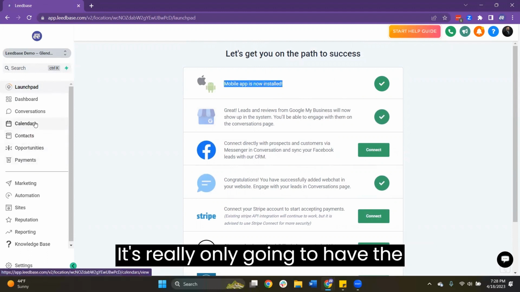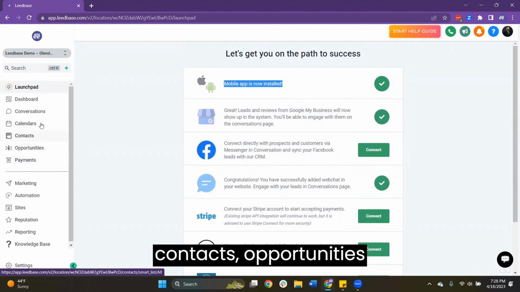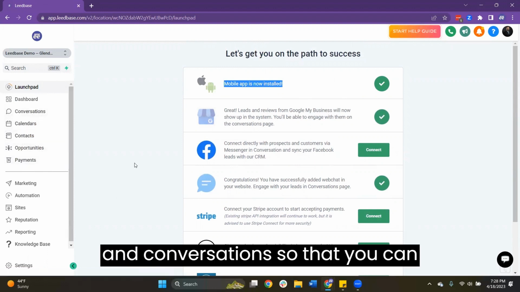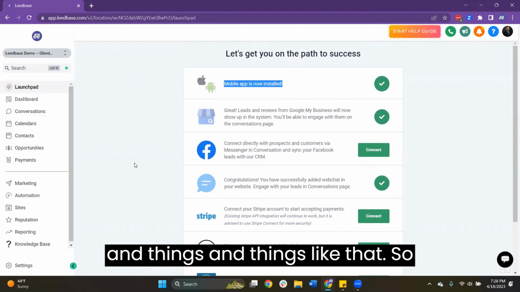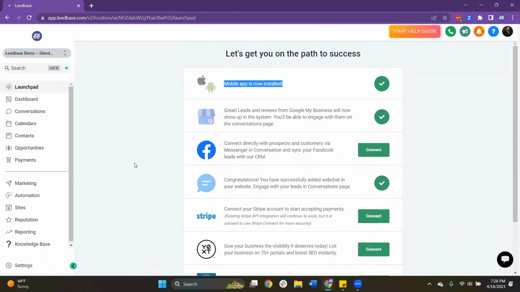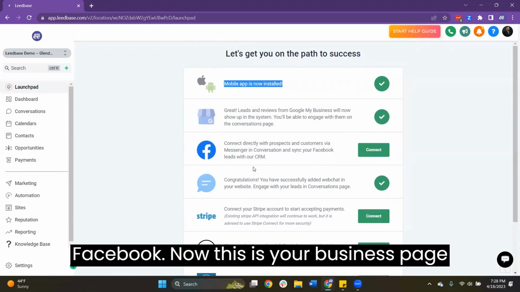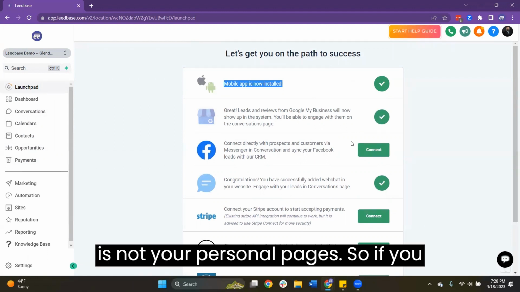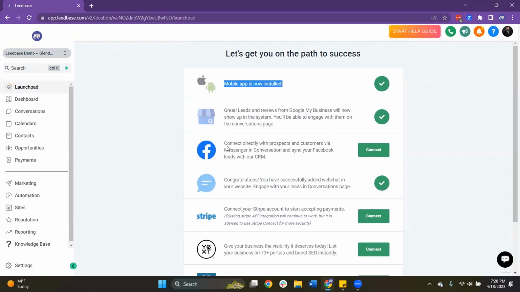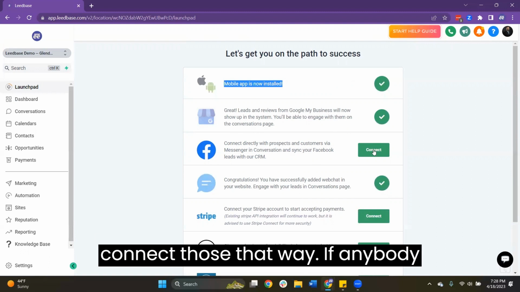It's really only going to have the contacts, opportunities, and conversations so that you can communicate with your clients, add data and things like that. So that's the mobile app. You see Google My Business. You can integrate Google My Business. You can integrate your Facebook. Now, this is your business pages, not your personal pages. So if you have a Facebook group or a Facebook business page, you can connect those.